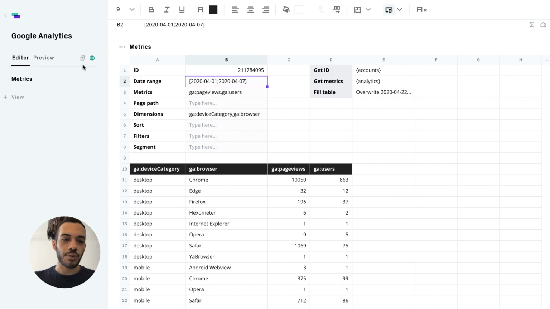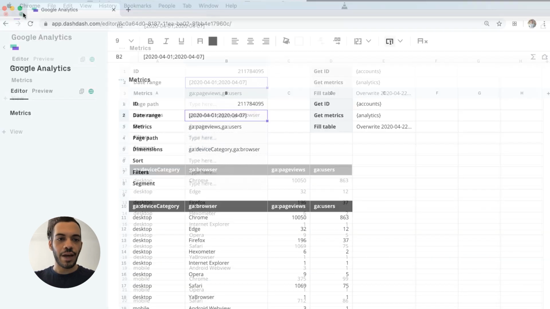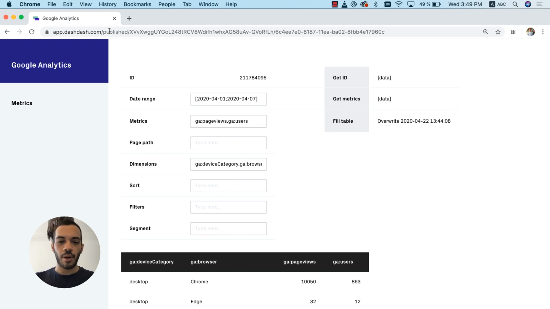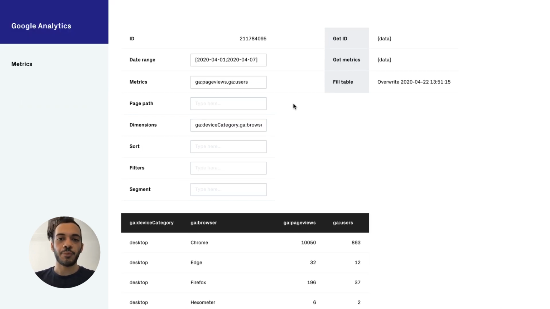Or we can also copy it just by going to this icon here, which we will click on to get the link and go to the address bar, paste it there. And now we have the published version of our app here. This app will behave the same way as the spreadsheet. So if we change the queries here, we would get the same results.